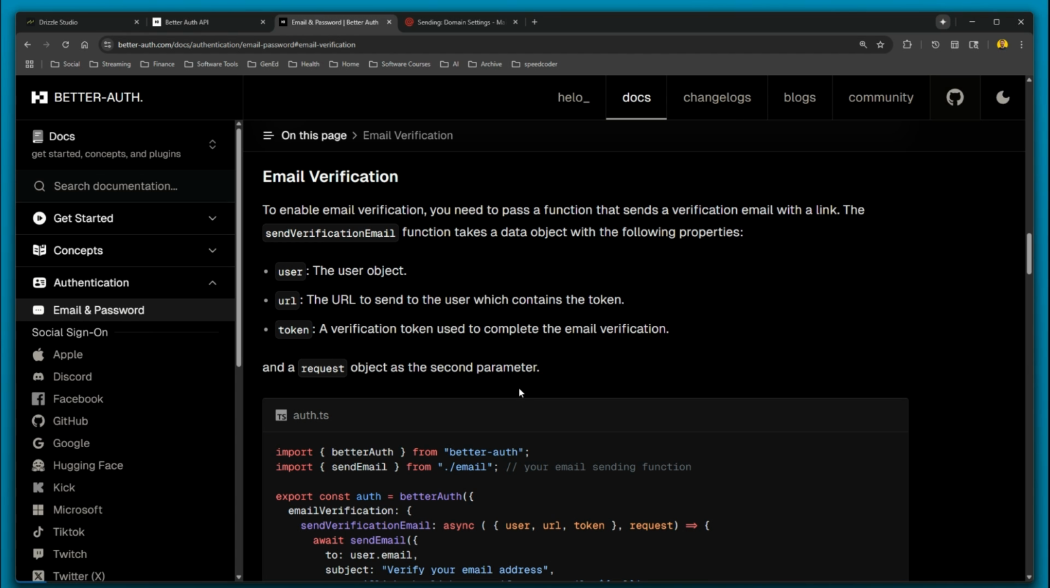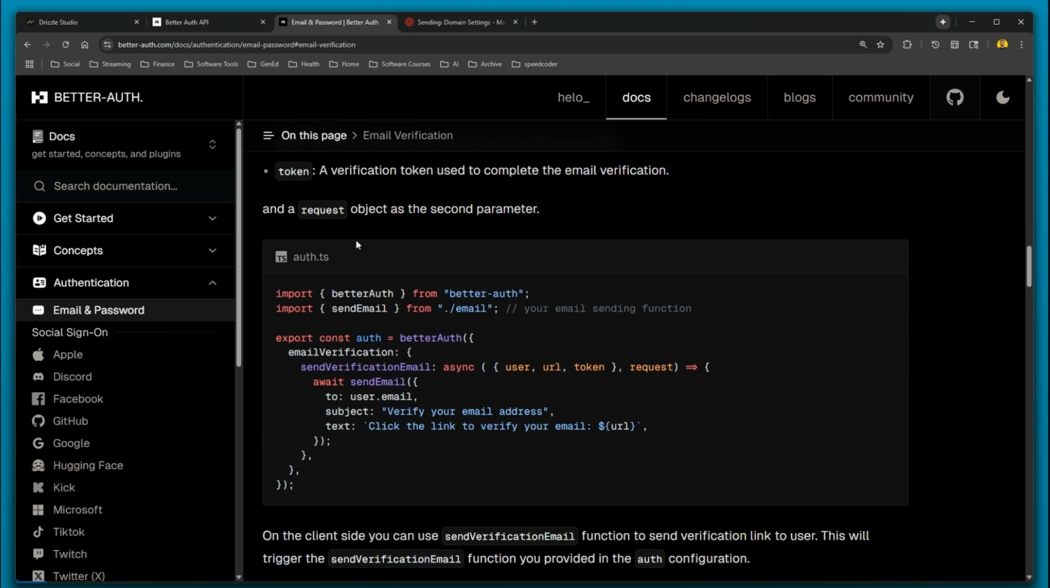In this chapter, we're going to cover email verification with Better Auth. So I'm here in the documentation taking a look at what they have set up. We can see that in the auth.ts file, they give us a function called send verification email.